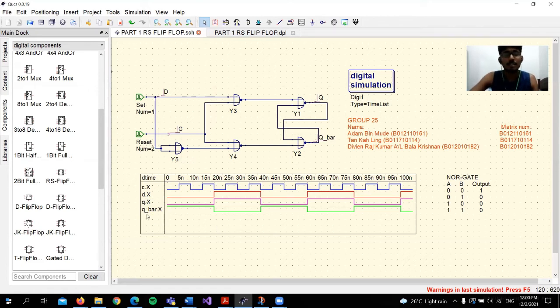Whereas Q bar is really the opposite of Q. We can see here that Q is in the off state for the first 0 to 20 nanoseconds, but Q bar for 0 to 20 nanoseconds is operating in the high state, and once it reaches 20 nanoseconds, it operates in the low, off state. So Q and Q bar are really opposites.